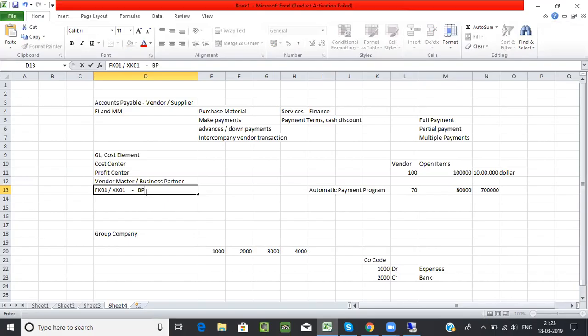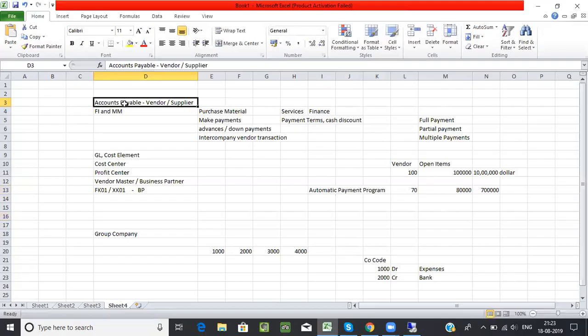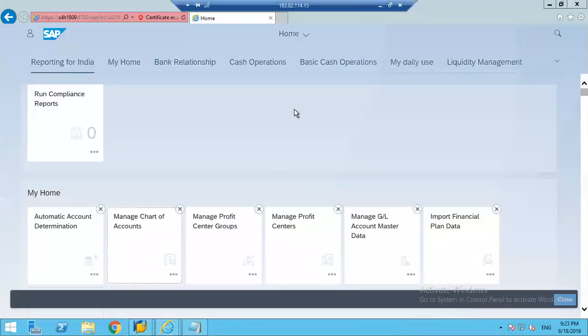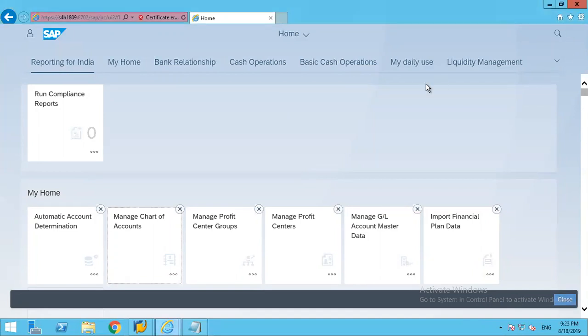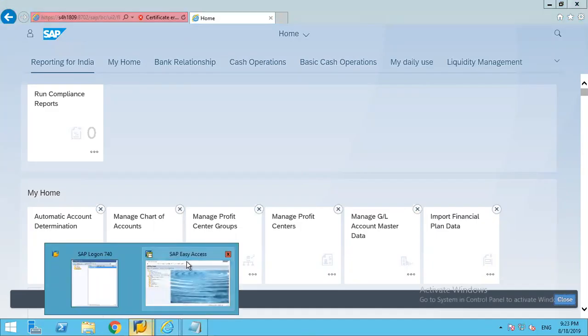Okay, so BP is a new master that we can see from the S4 perspective. BP is one of the master data that we will be discussing on the accounts payable front. It is taking too much time, that's fine. Now let's go into business partner and we will see.